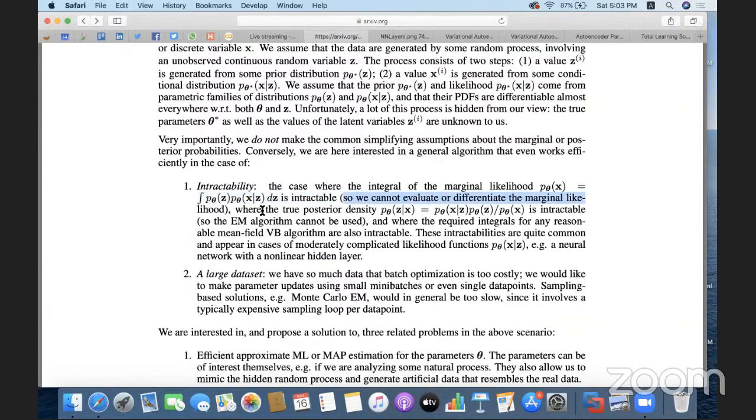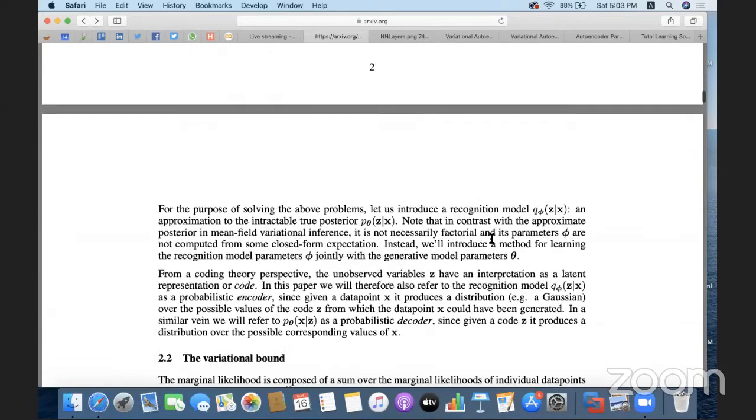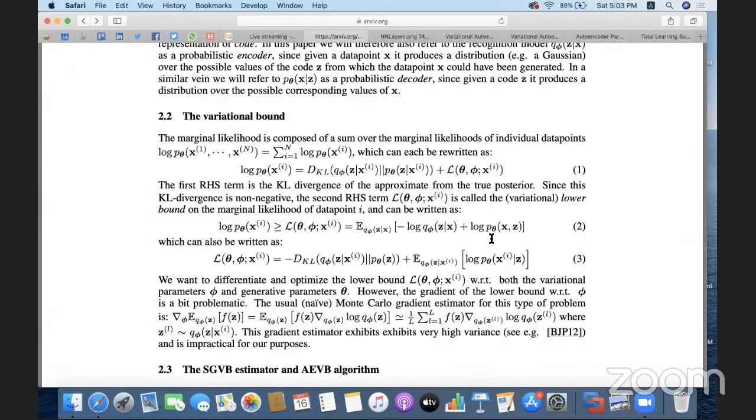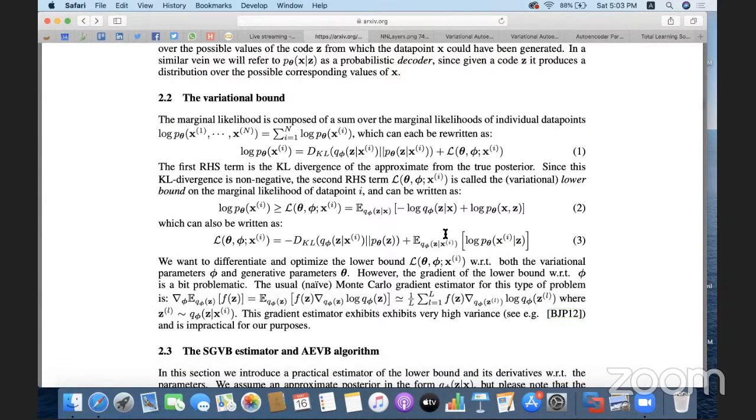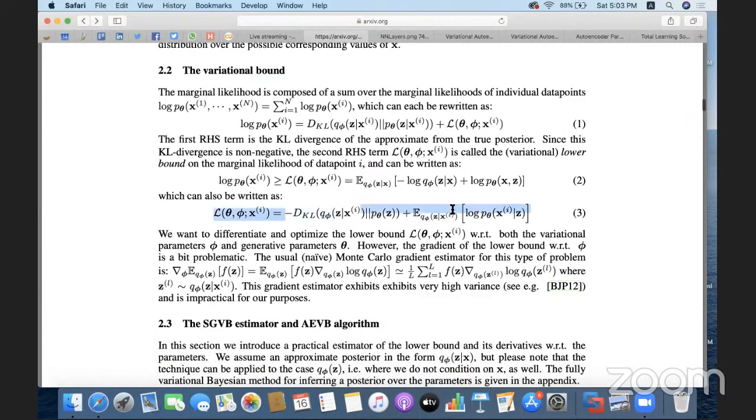So why it cannot be evaluated? What could be the true posterior density? You can understand all of these things here. Along with that, the variational bound information is also calculated here, along with how that KL divergence will be calculated.